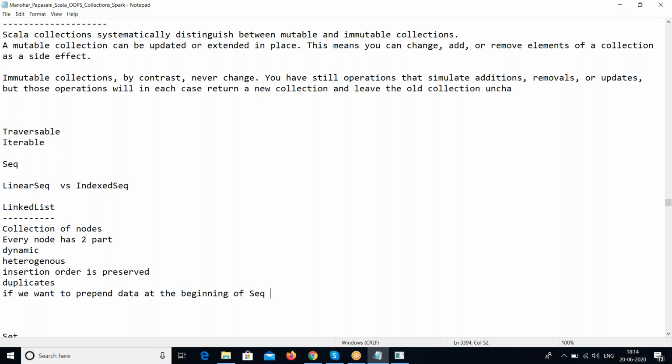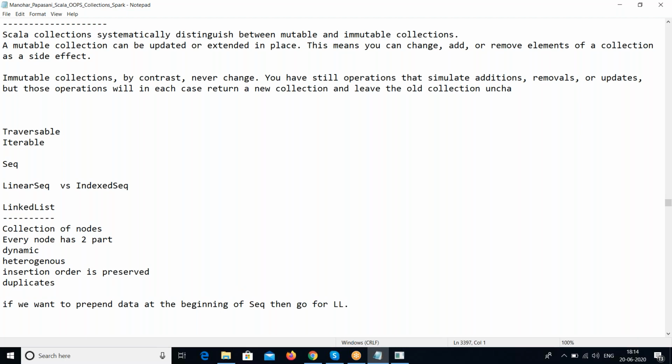Beginning of a sequence, then prefer linked list, then go for LL. Okay, somebody is saying the address of the previous object is stored at the next object. Okay, that's fine, sir. I think you are giving it in a different way: the address of the next node is stored into the previous node. If it is forward; backward means the address of the previous is stored into the previous part of a node.